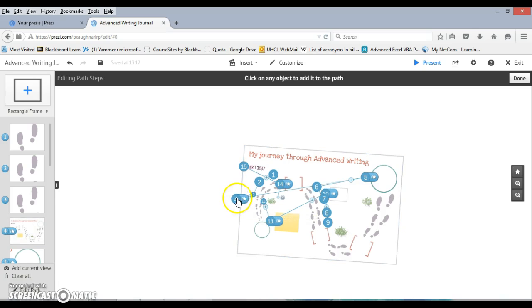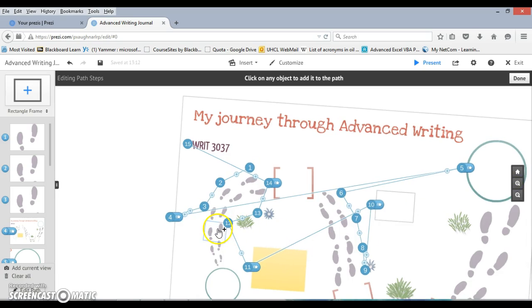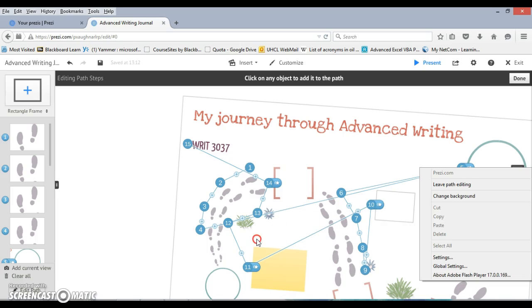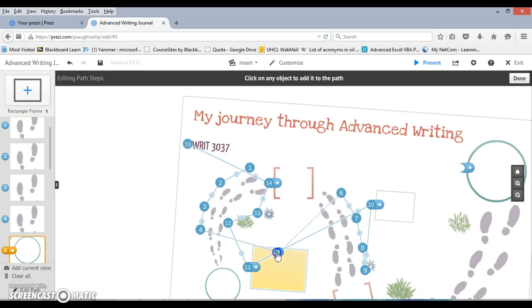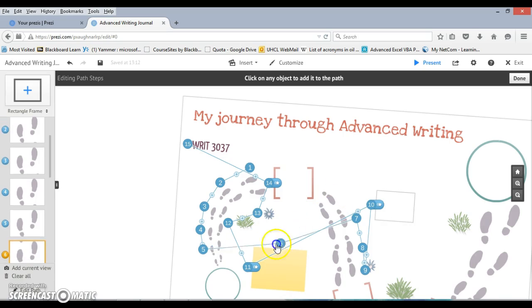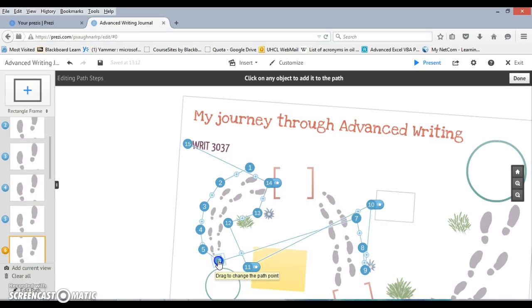It's not close enough to see the... I need to zoom in a little bit. There we go. My 5 is clear over here. And my 6 is up here. So that is kind of how you set your paths. It's based on objects.